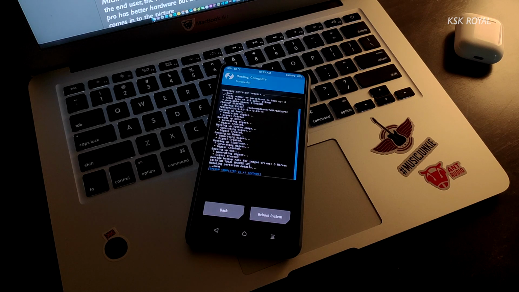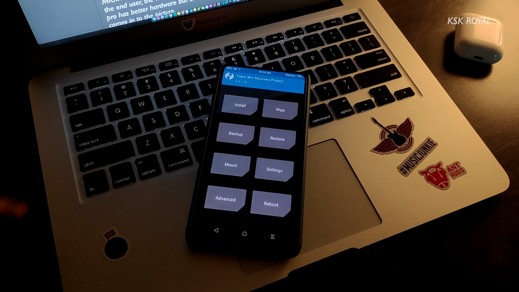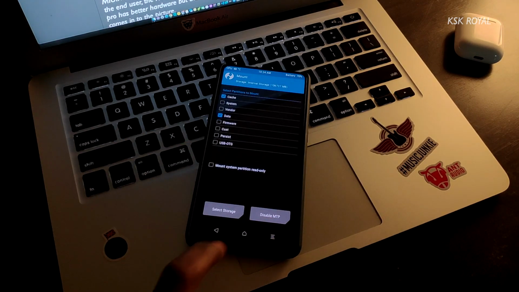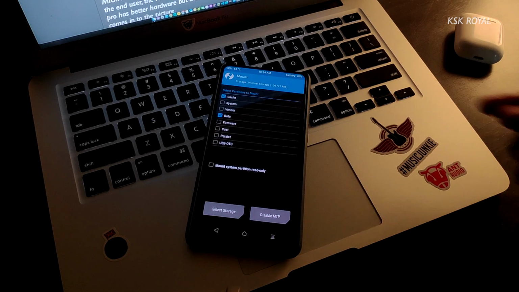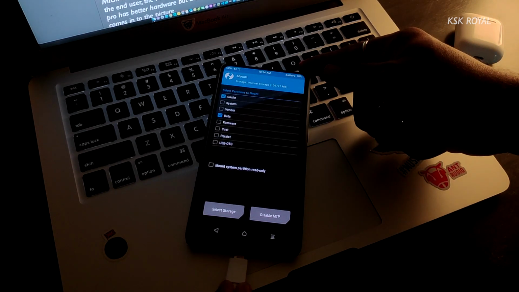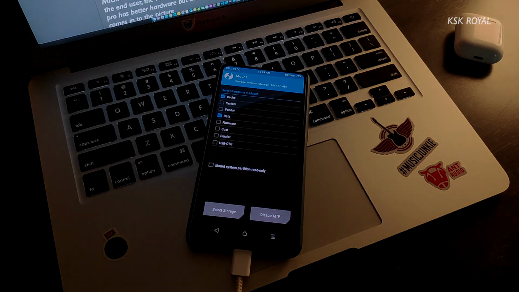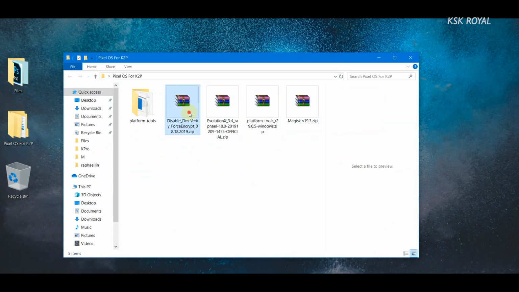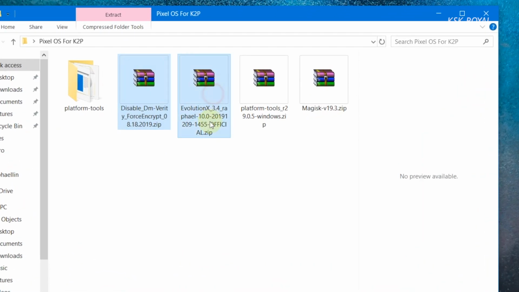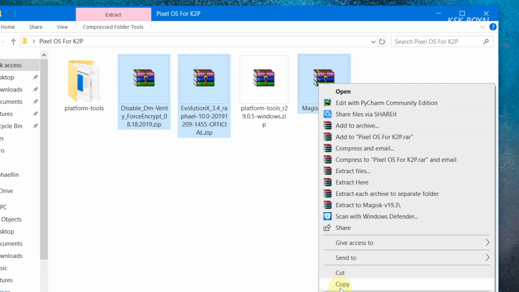Now go back to the main page of TWRP, then choose the mount option and make sure to enable MTP, aka Media Transfer Protocol, and connect your phone to the PC. Now go ahead and copy the custom ROM as well as the disable force encryptor and Magisk zip files to the internal storage of the device. Some ROMs may require a Google Apps package, but in this case Evolution X doesn't require any Google Apps package to be flashed separately.